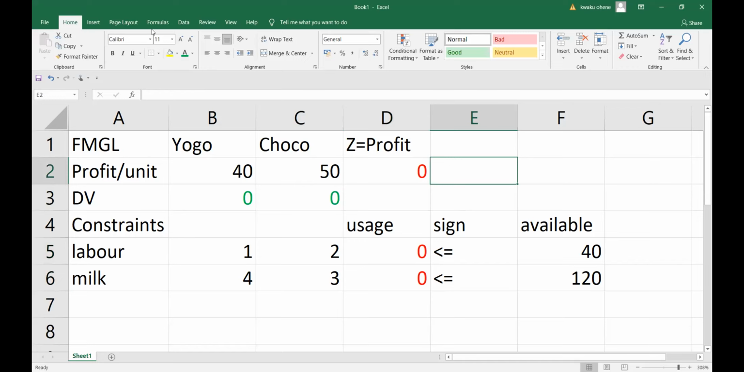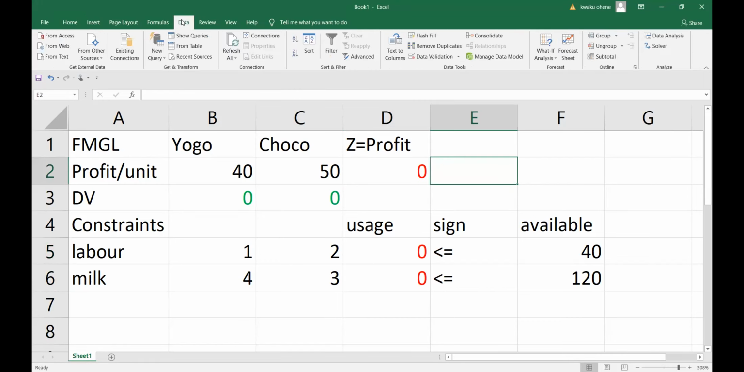In order to run the model, you need to go and click the Data tab at the top. Then on the far right, you see Solver, with a question mark and an arrow. If you don't see it, don't worry. I'm going to show you how to show it. But if you see Solver, it means that you have been using your Excel very well.